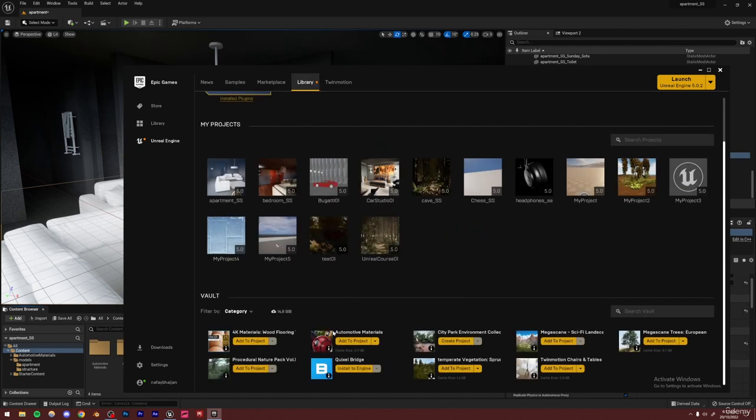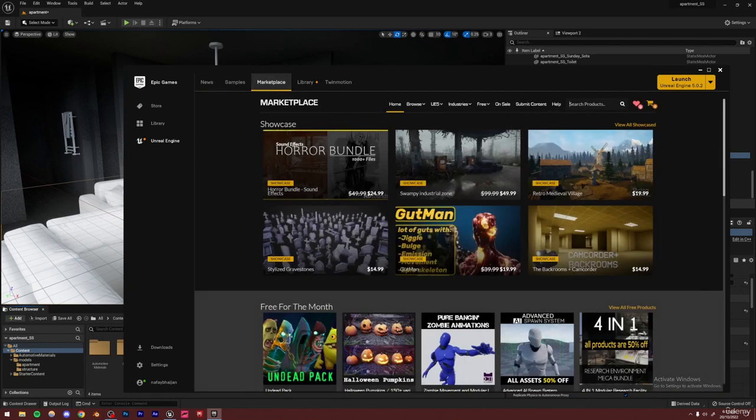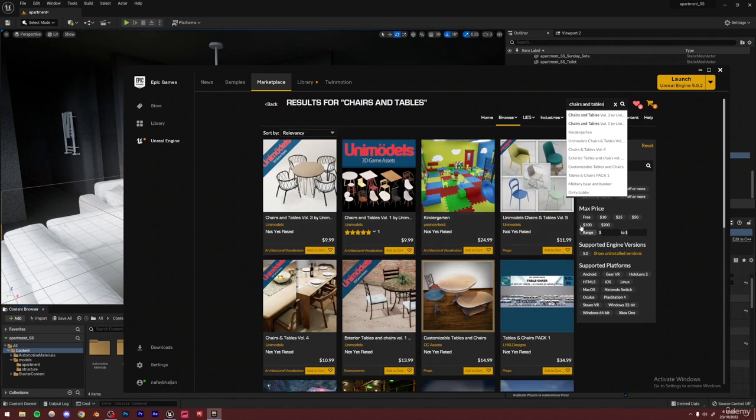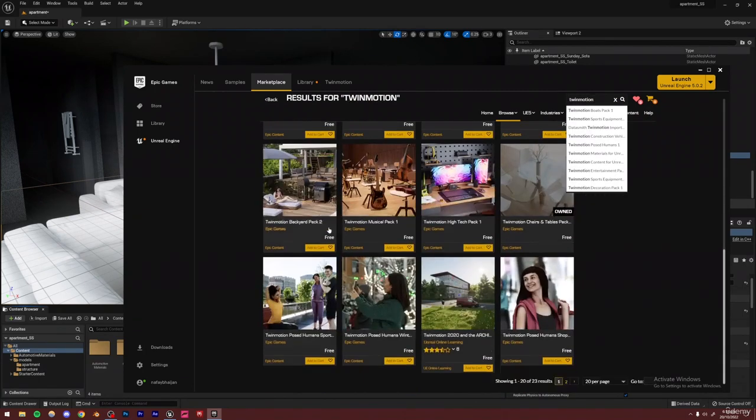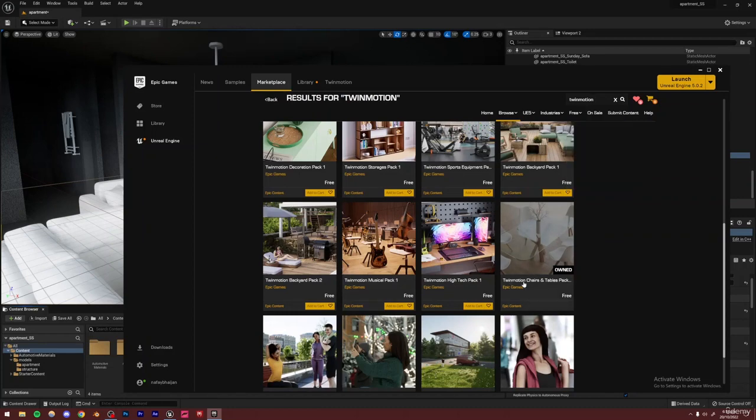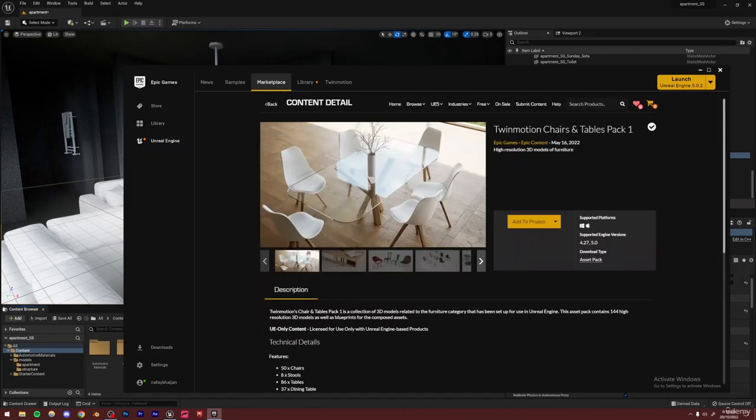So basically we just need automotive materials, and apart from that, one other model pack which we're going to be downloading is, if I just search for it, chairs and tables. Just search free chairs and tables. Okay, I think I typed something wrong. Maybe it was Twinmotion. It should come up. Yeah, this one right here, Twinmotion chairs and tables pack. It has this ampersand symbol instead of the actual 'and' which I typed previously.